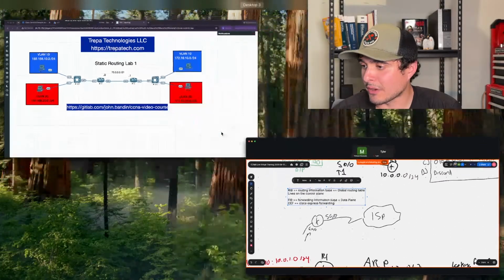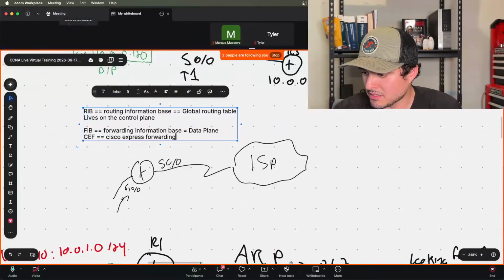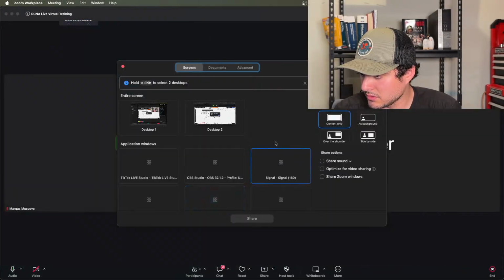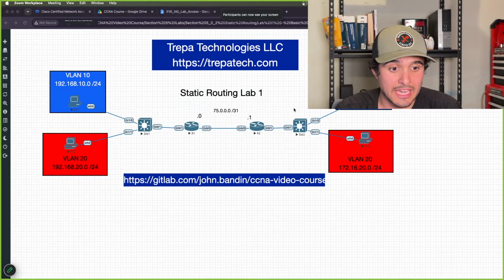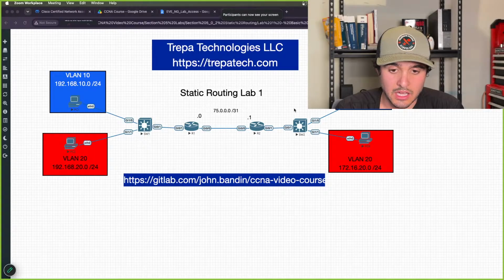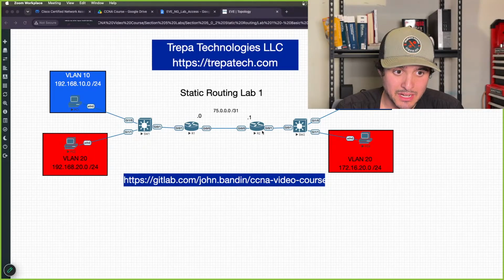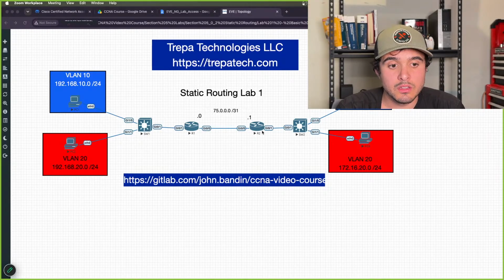Next, we're gonna do static routing. So let me share my screen now. So this is gonna be our static routing lab, okay? We're gonna do this. I'm gonna do that for you guys. And then, well, no. I'll do this and then you'll do it on your own, okay?